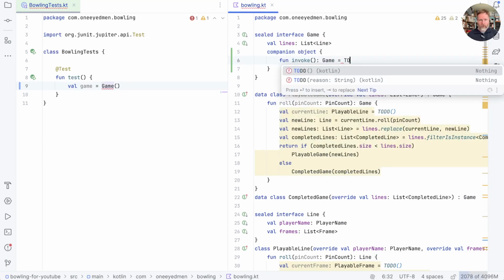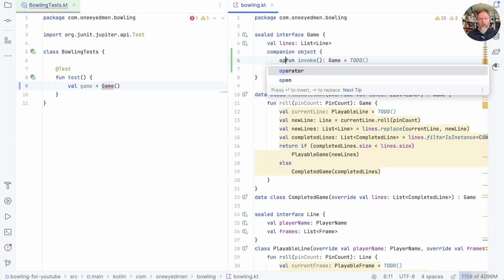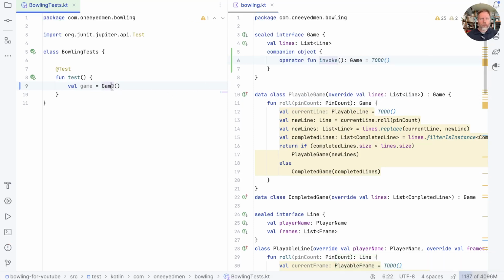Let's just do that for now. And in order to work, that would have to be an operator fun. And now this compiles, and users of our game API don't need to know about playable game or completed game yet. Now we've got a to-do here.